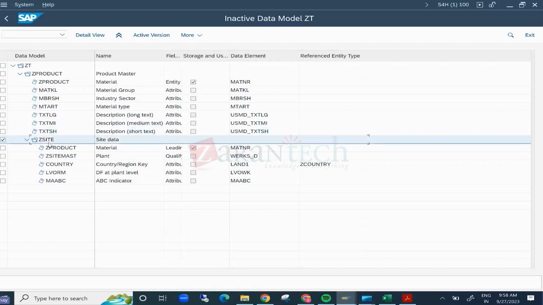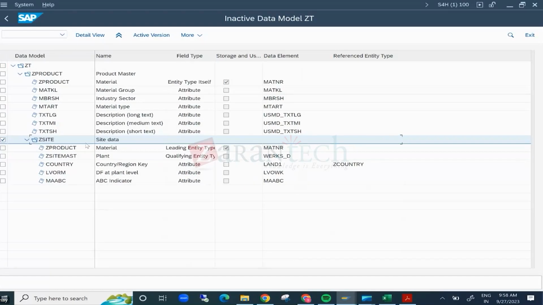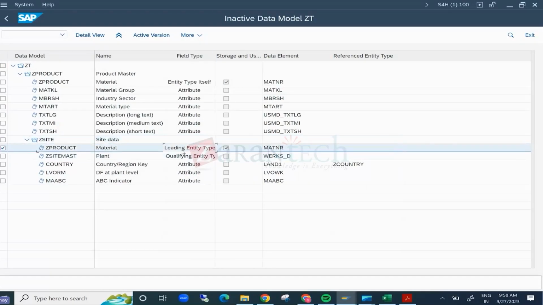Coming to your site entity, what it says is, in the generated staging table, you see these two, but this is coming via leading relationship, and this is coming via qualifying relationship. And these two are the direct attributes.